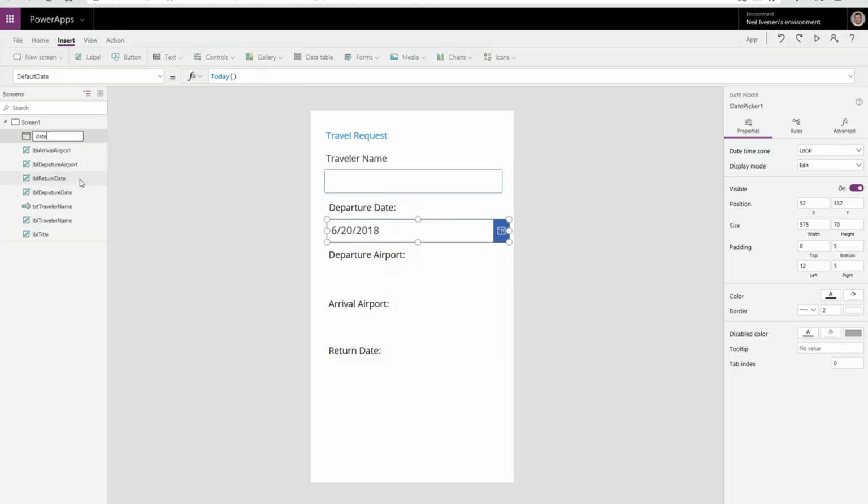So I'm going to paste in some labels from my other screen so that you don't have to watch me put in all of these labels. And so we've got spots now. We know we want to collect a departure date, a departure airport, arrival airport, and an arrival return date.